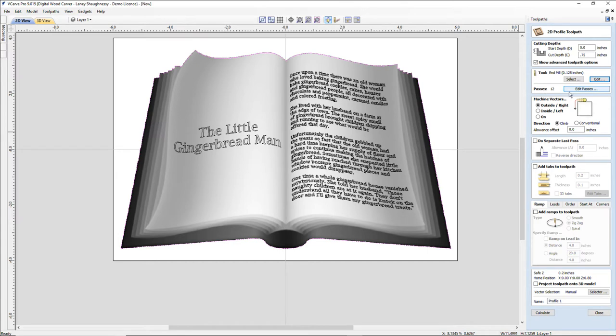That's fine. I am, however, going to add a ramp to this, and it's going to be a spiral ramp, so that it creates a nice clean cut. As it goes around, it's going to slowly be dropping down as it goes around and around and create a nice clean cut. I won't have any witness marks or tool marks and things.